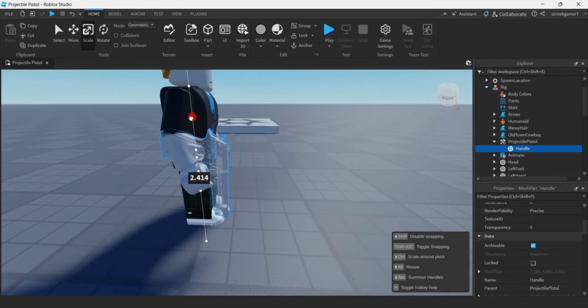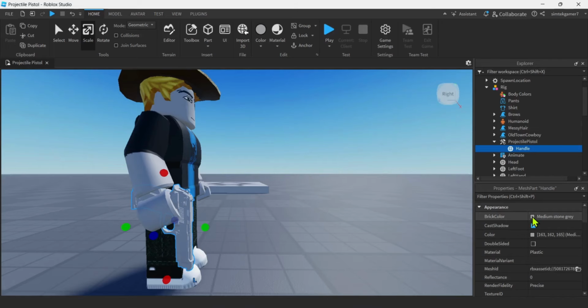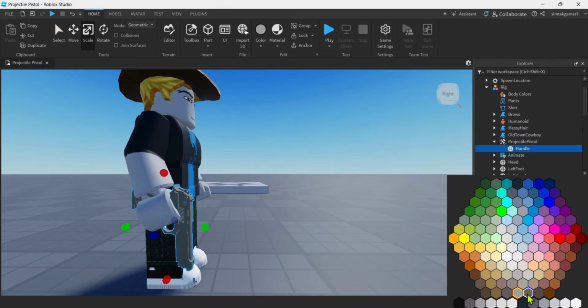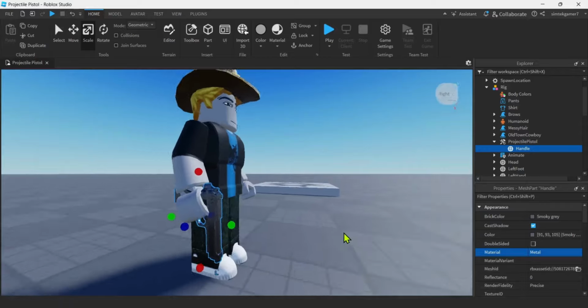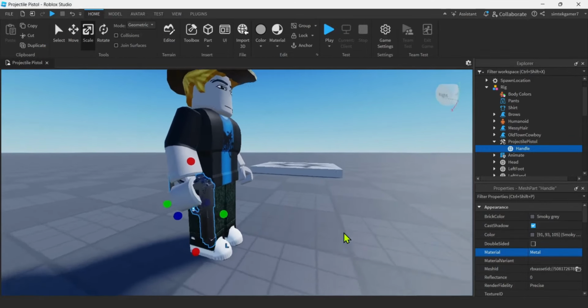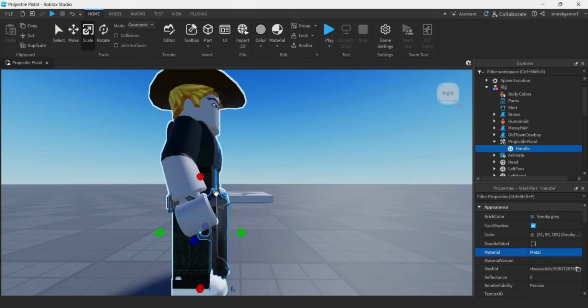I'm going to change the color so I can see where his hand and the gun handle are kind of different. So on the handle, I'm going to go to medium stone gray. Now not all mesh parts will allow you to change color, but this one will, right? So let's go ahead and make it. The gray is not bad. Let's make it shiny though. Let's go to material, and then we'll do metal. Cool. And I'm just going to move this down a little bit.